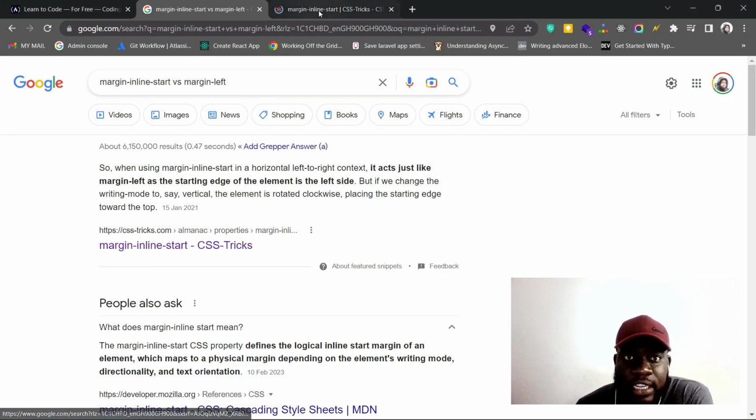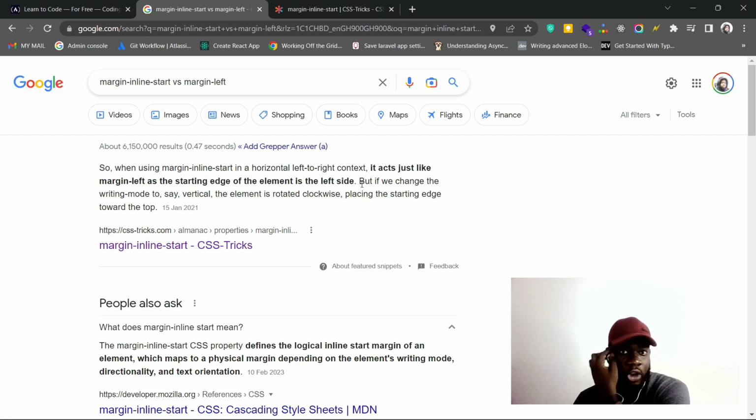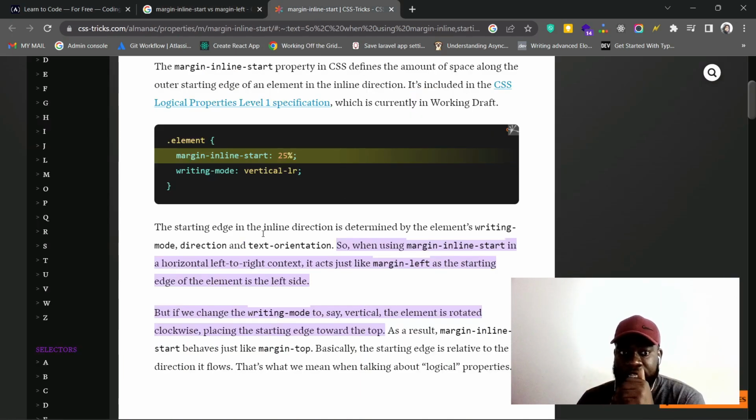Let's see what margin inline start is. So when using margin inline start in a horizontal left to right context, it acts just like margin left, as the starting edge of the element is the left side. So by default, if your content is laid out left to right, then obviously the margin inline start will act the same as the margin left, right? But if, let's say, the writing mode is vertical, it means it sort of starts from the top. Then margin inline start will start at the top as well. This time around it won't start at the left.